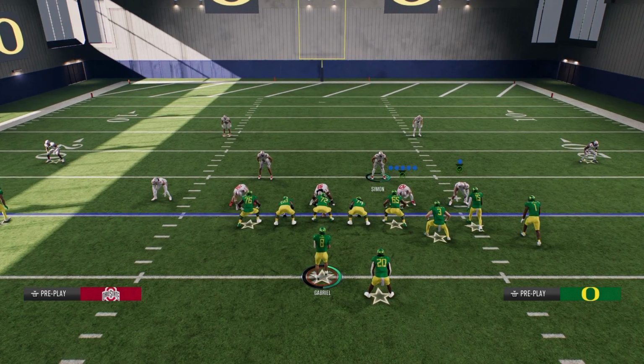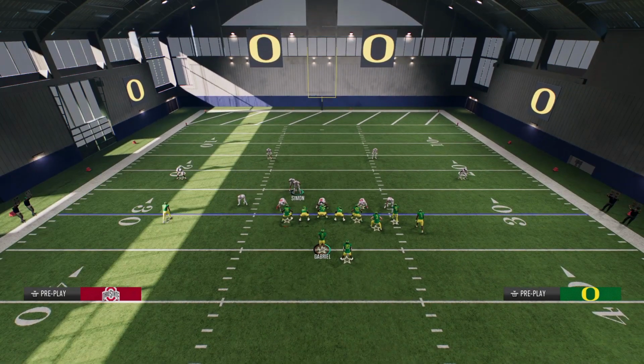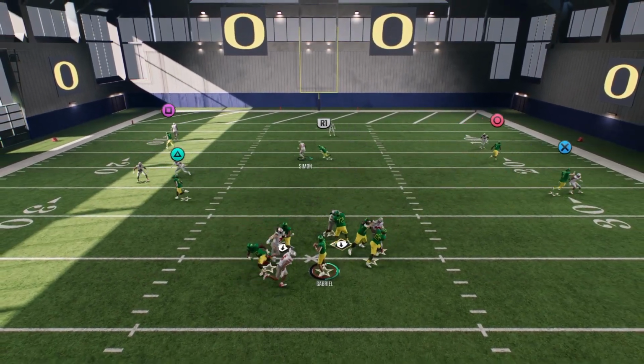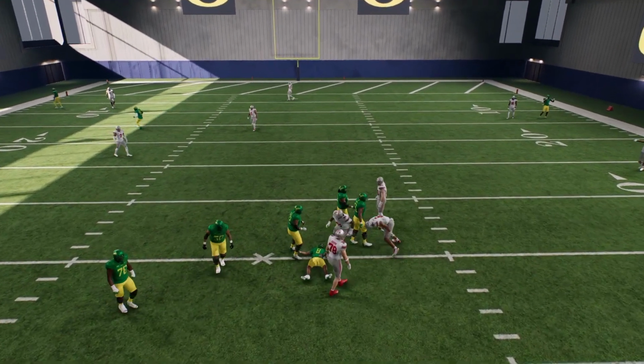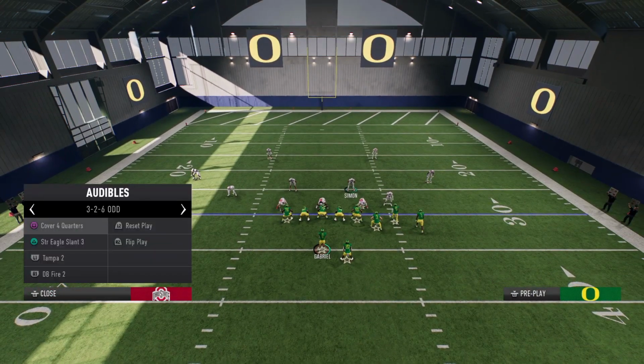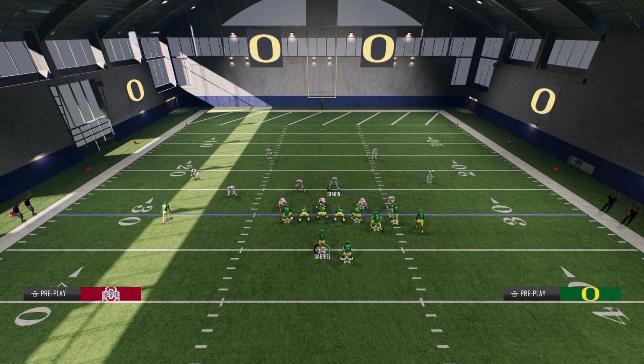And now we're going to bring this guy over, and we're going to have this send 4. And as you see, this guy is kind of looping around, right? Really cool. Now, if I wanted to, let's say I didn't want to flip it, but I want to audible, right? I audible to Tampa 2 or a cover 4 quarters here. And now I can basically run the defense like this.